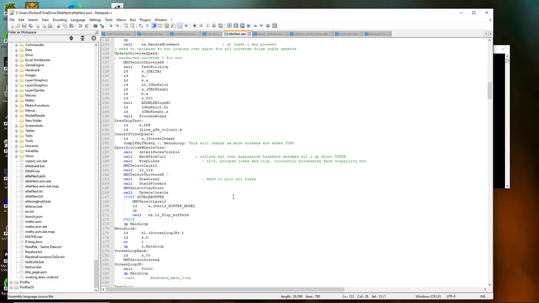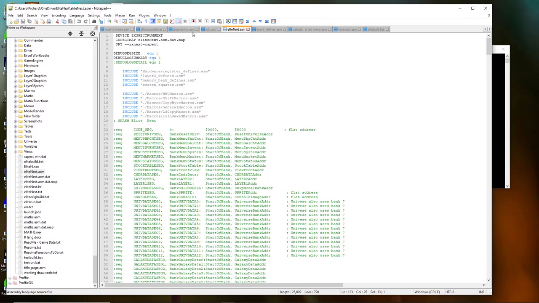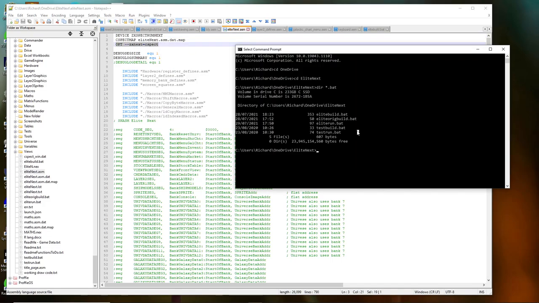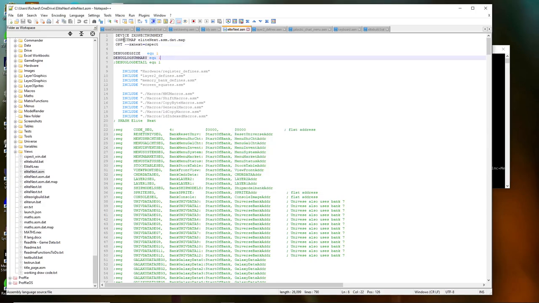So my main piece is a driver, this assembly. Before this, I used SNASM, which comes with CSpect. So of course, CSpect map out there, and I put in this, which is important for SjAsmPlus, opt also important. So if I type elitebuild.bat, you've got SjAsmPlus there for the command line, instead of previously, where I had SNASM.